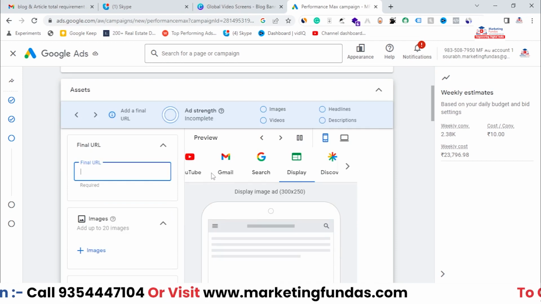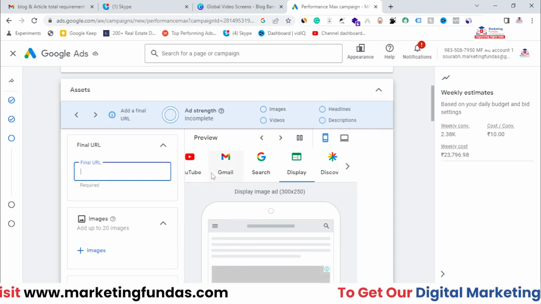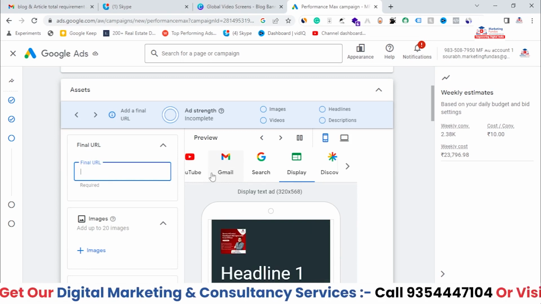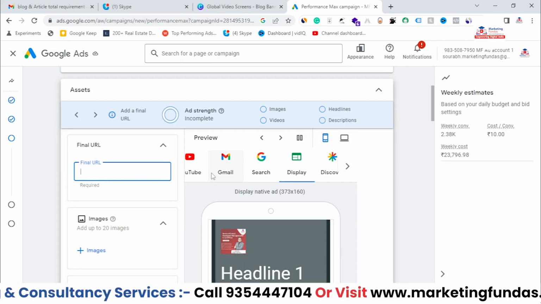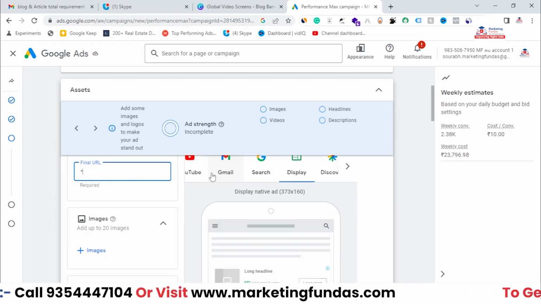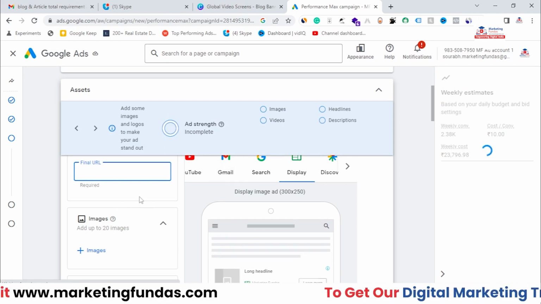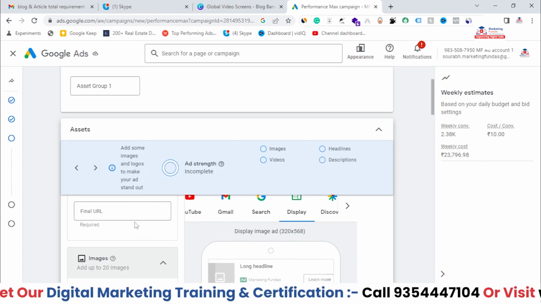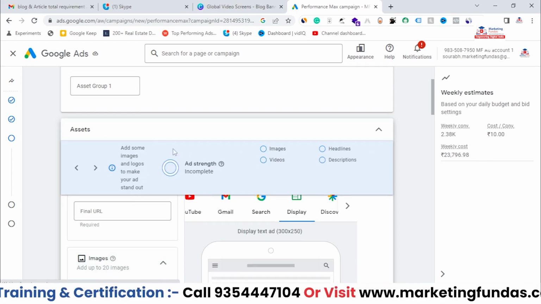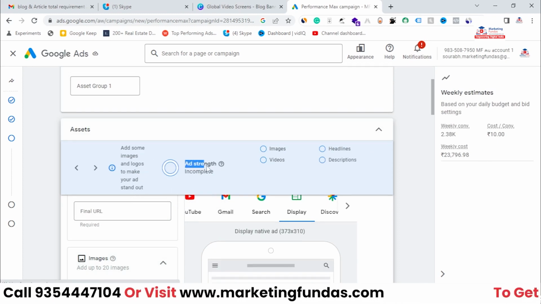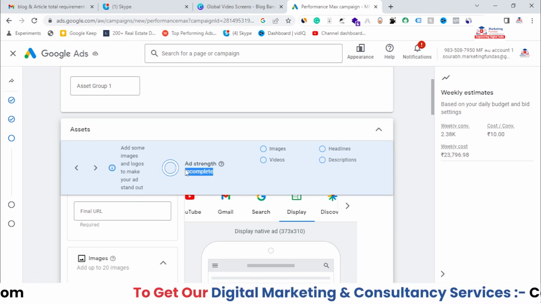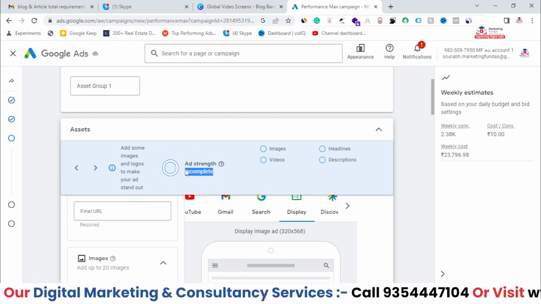But I'm not going to create a proper campaign over here. I'm just going to show you the dummy version of the campaign creation process, because this will take so much time and that time will be wasted, right? So just to show you how you can fill in all these options in order to get a better ad strength. Your aim is to get an excellent ad strength, but not compromise below good, right?